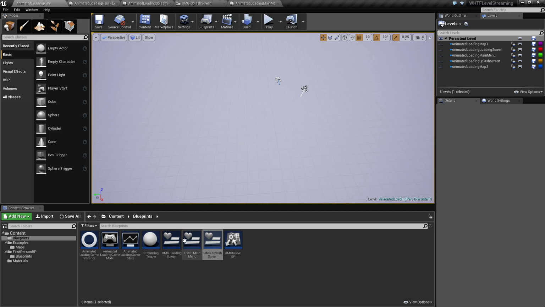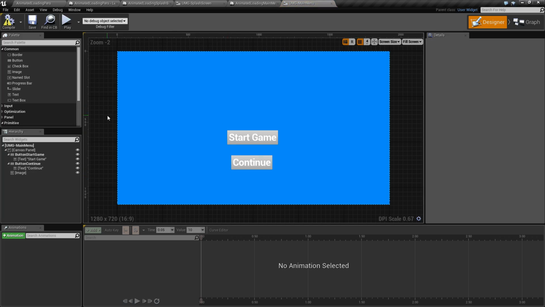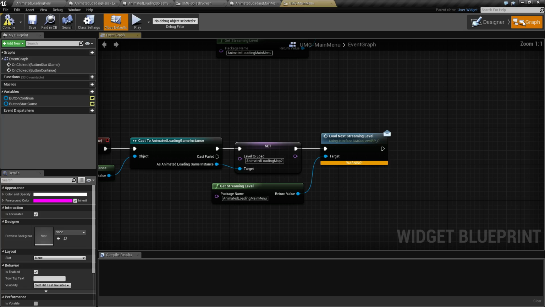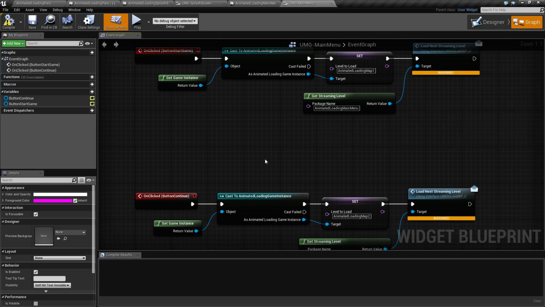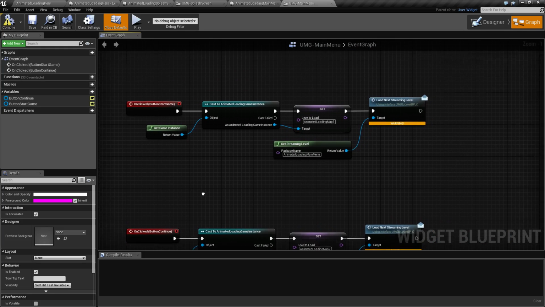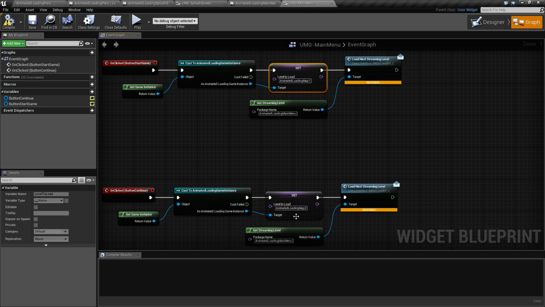Now, our main menu, again, pretty simple. It's just a screen with 2 buttons. All I'm doing on the buttons themselves is I have a continue and start button. You'll notice the code themselves is identical. All we're doing is changing this variable here.